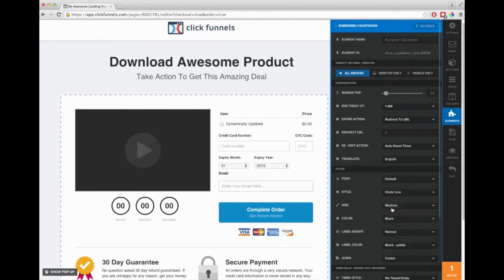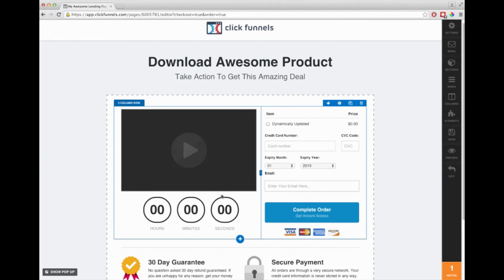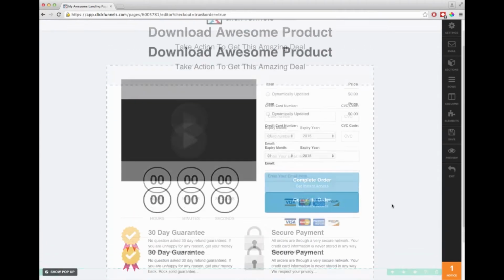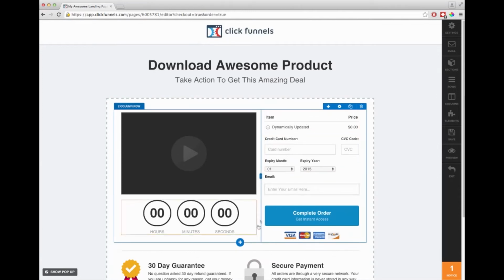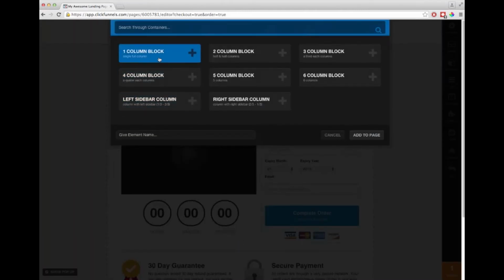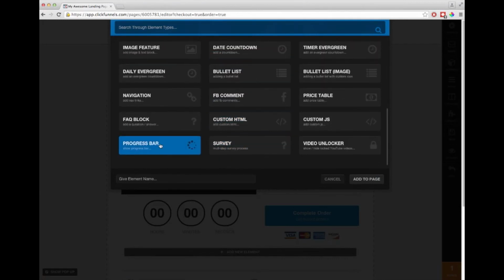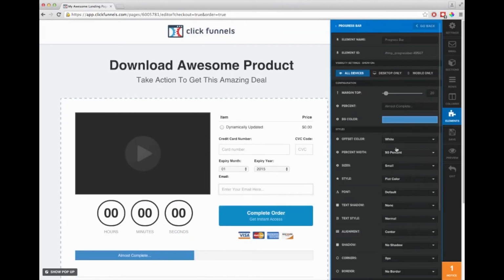I love making the circle one, so I'll add a circle one like that, make it a little bit bigger. That looks cool. And I have some urgency here on my actual order form, which is kind of cool. And maybe I'll add in another progress bar to show them that they're almost to the end. So I add a progress bar here. They're on the order form, so they're, let's say, 85% of the way there.